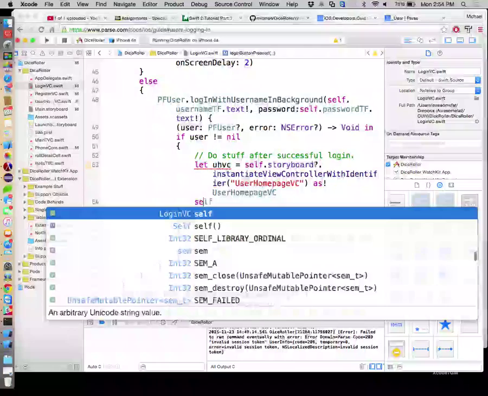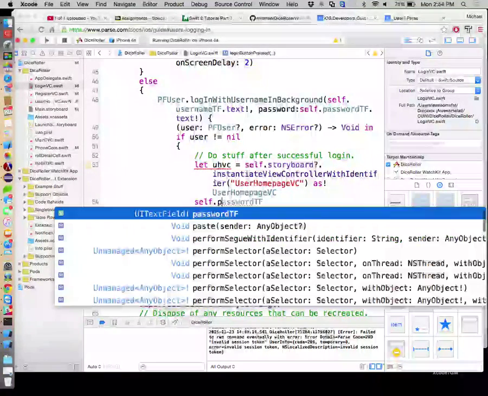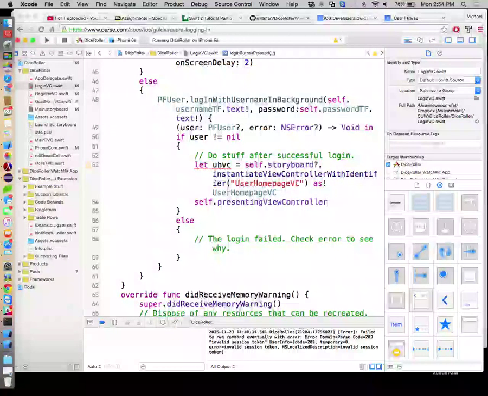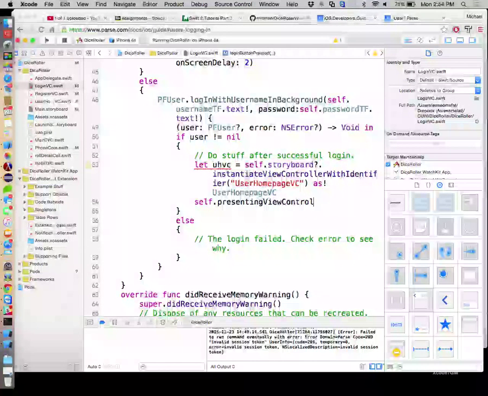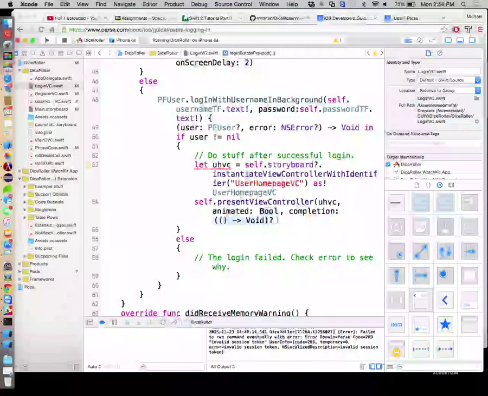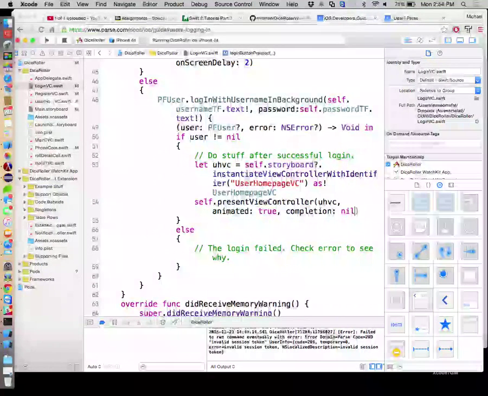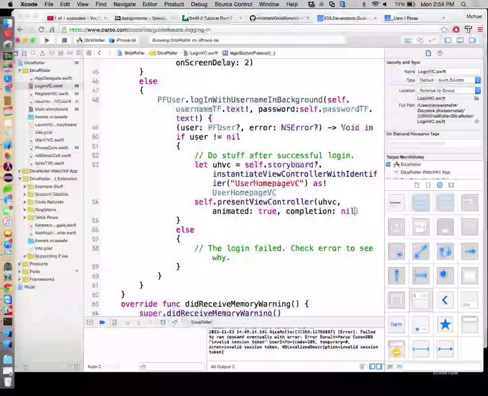And then we'll go ahead and say self dot, we're going to do self.present view controller UHVC, animated true with no completion block. So that should show it on the screen.